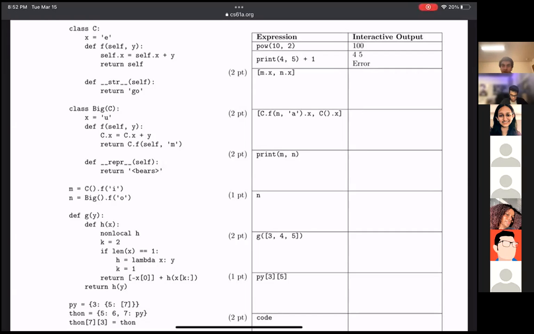Oh wow, okay, wait, this is actually tricky. Okay, I think I see it now. So we know that pi originally is a dictionary with the key 3, whose value is another dictionary, right? And that dictionary has the key 5, and that key's value is the list 7. But then there's thon. Thon is a dictionary whose key is 5, and whose value is 6. And then it has a next element whose key is 7 and value is the dictionary pi that we have before.